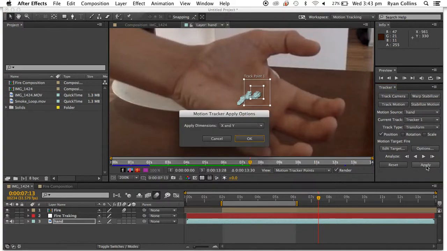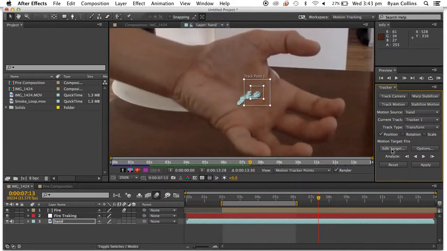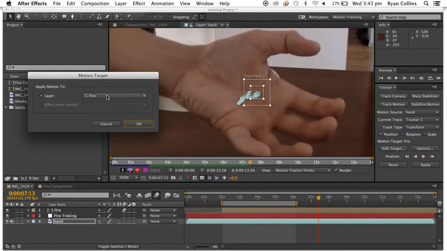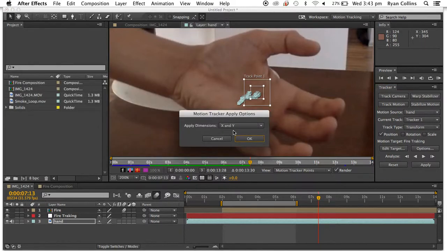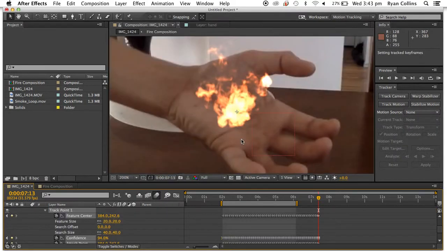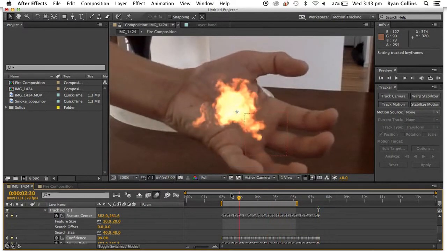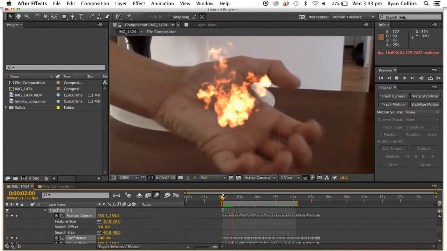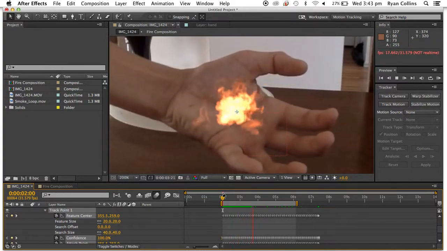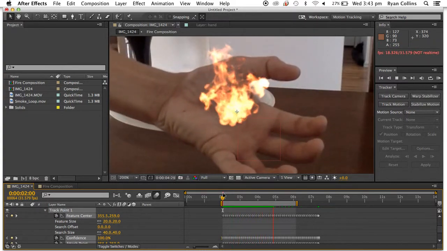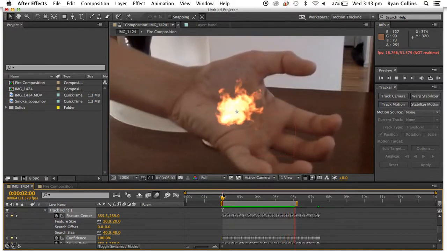Alright, now go apply. Oh, no, sorry, cancel. Edit target, and make sure the fire tracking is selected. Then press OK, then apply. X and Y, and OK. So now we've got our fire, and it's kind of tracked toward the hand.